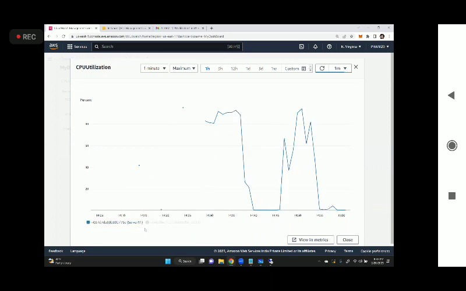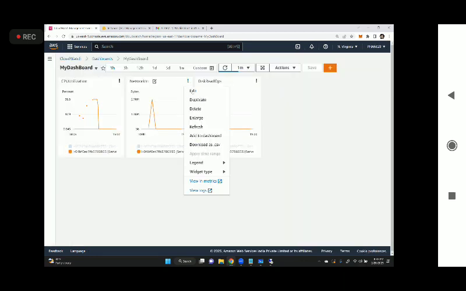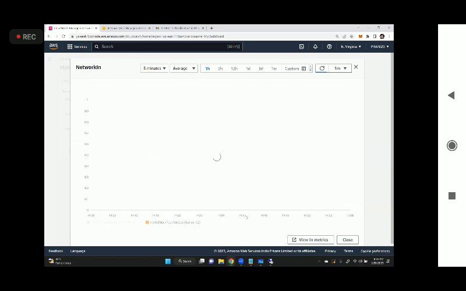Why it is on server 11. If you don't click anything, it will display both. If you want to check only a specific one, you can click on that. So it will display only the selected. Let me close it. And now if you want to check the network, incoming network, click on enlarge.